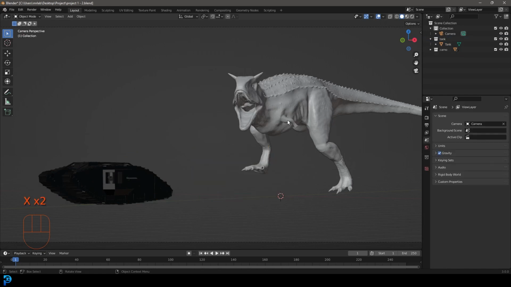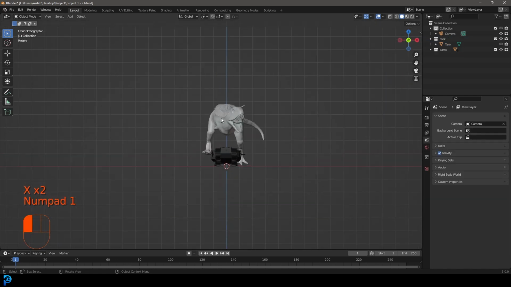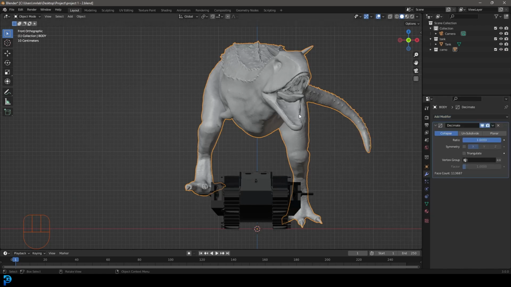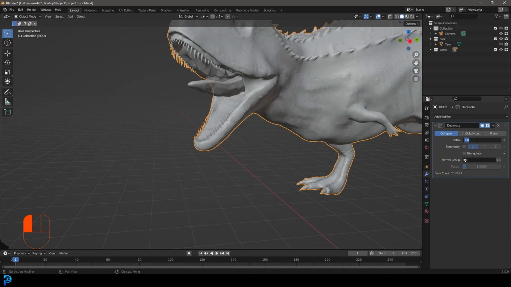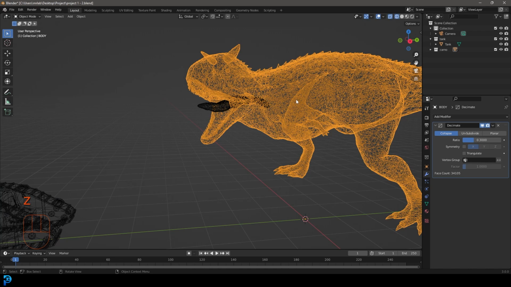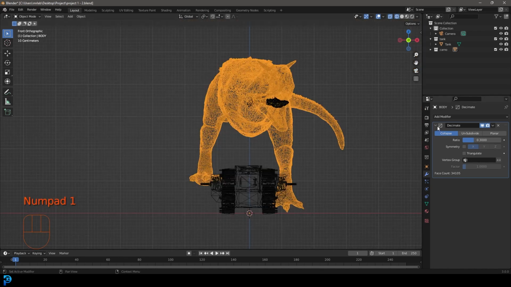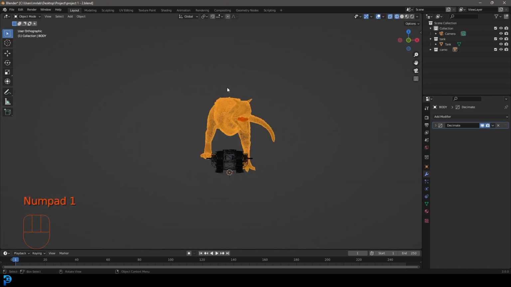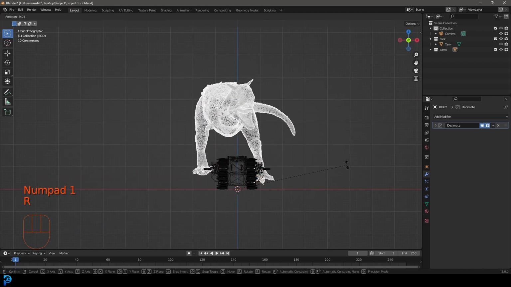So let's take this rock, get rid of that. And with our T-Rex here, it's a little bit dense, so let's go to our modifiers, give it a decimate, and take that ratio to 0.3. Yes, now it's less dense, and what we're also going to have to do later on is probably pose it, but for now, just grab anything that makes up the T-Rex and rotate it a little bit.